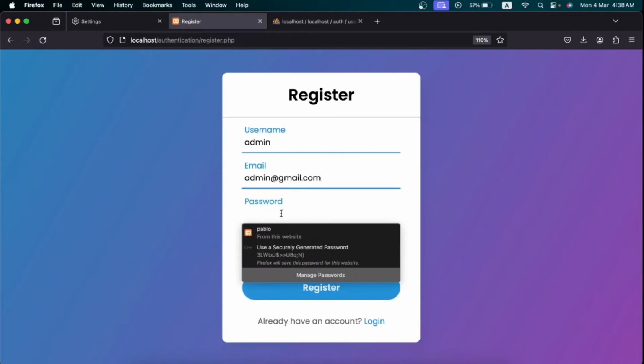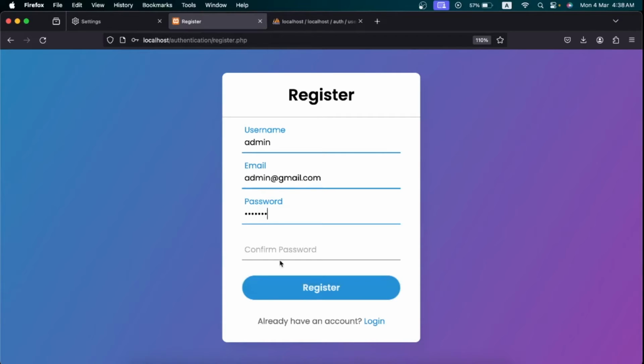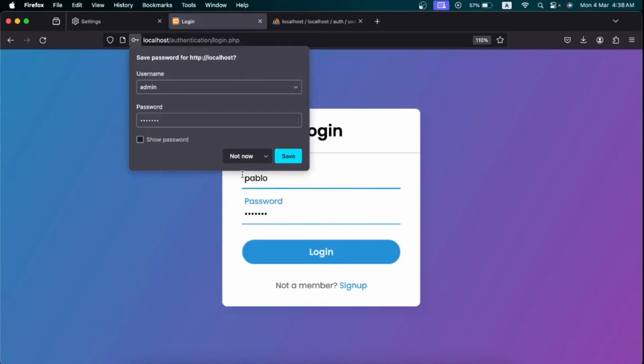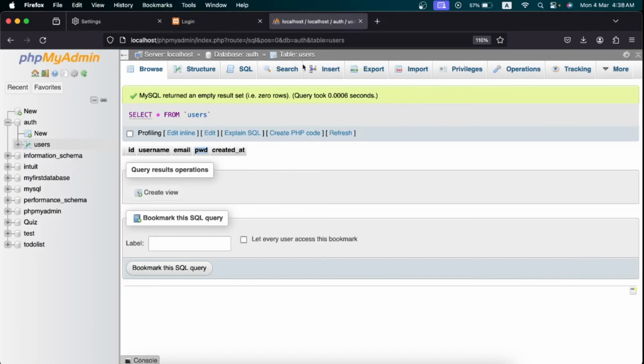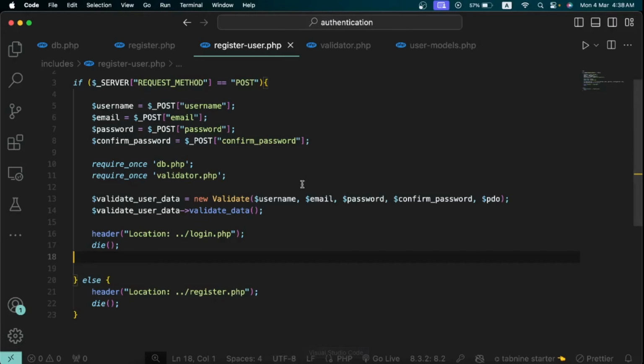Then the password, I'm going to enter correct passwords. Let's see if it works, and I'll hit register. Now once I hit register, notice that we were immediately redirected back to the login page. And if I come to the database and refresh, you'll see that we currently have no users. That is because we haven't written any code to actually create a user in the database. All we did was write code to validate the data.